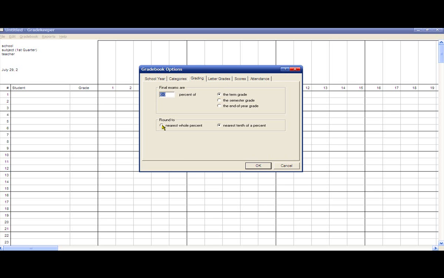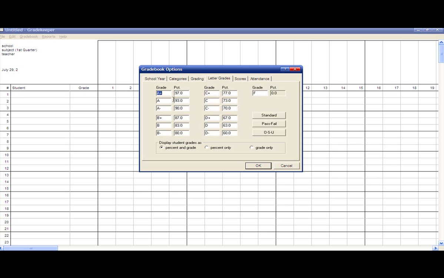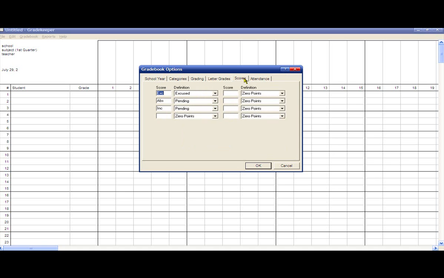I like to go to the nearest whole percent, so that it makes it a little bit simpler to decide on what grade you're going to give that student. Then we're going to go to letter grades. I leave that the way it is. I don't change anything. That's really it, but you can decide to change that depending on what you want.